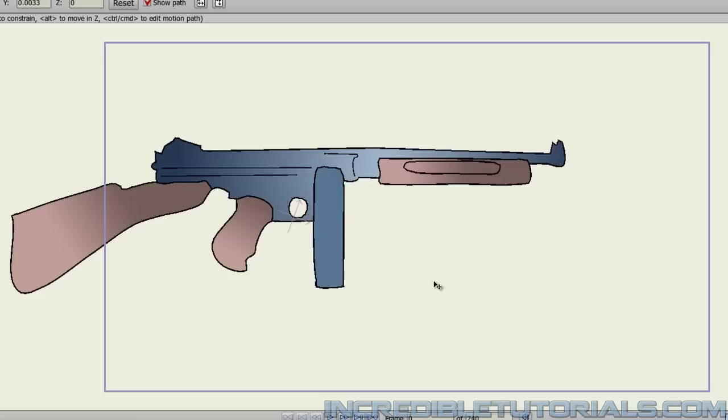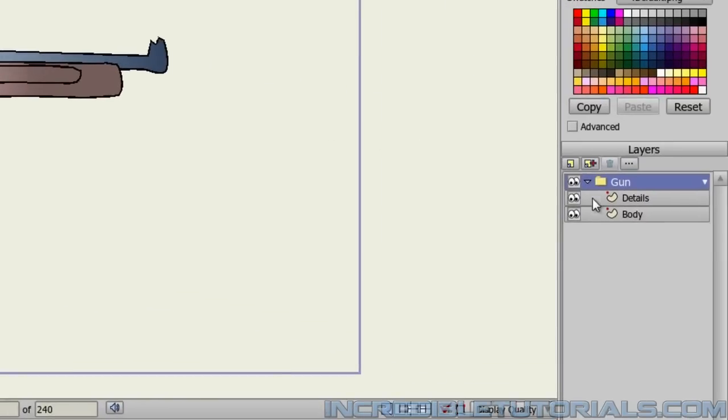So to get started, I need you to open up the gun file that you made in the last video. So once you have that project file open up, we can go ahead and make a new switch layer. So just go to new layer and then switch, and we can name this muzzle flash.